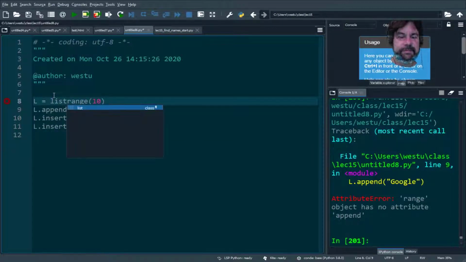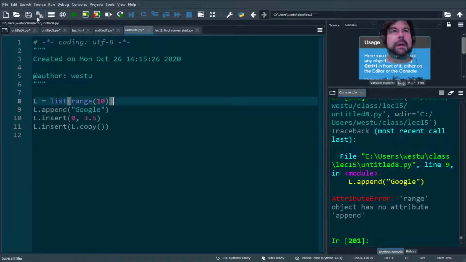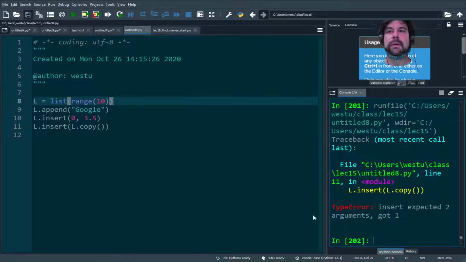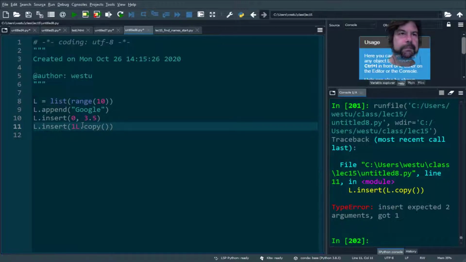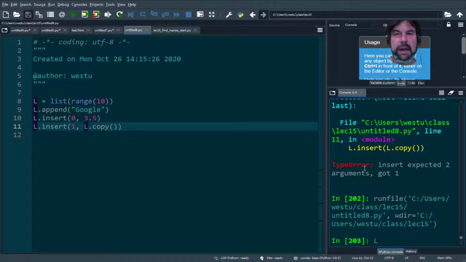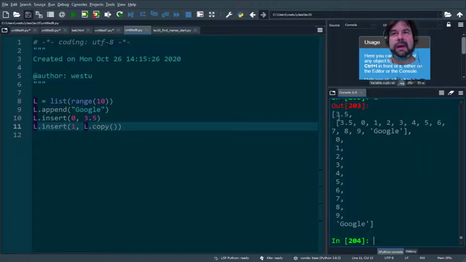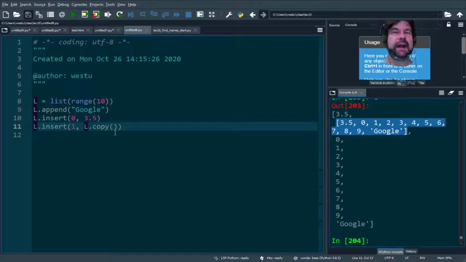Sorry, missed the list. Two years ago this would have worked. All right, that part wouldn't have worked two years ago. And now we can look at L, and what we see is we have the 3.5, and then we have 3.5. This would be our list at the point we put in this line 11.